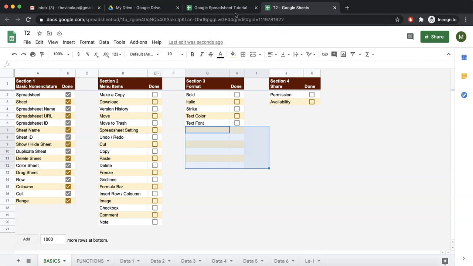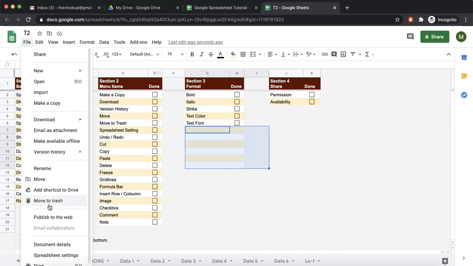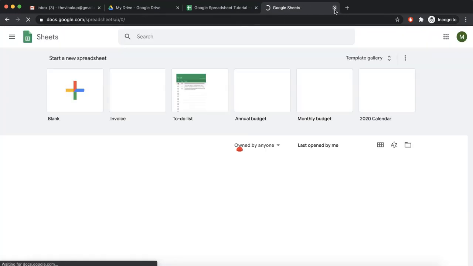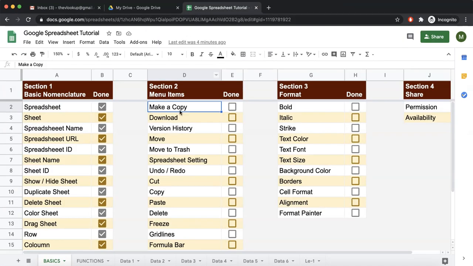Now, as of now, let's go to File and move this to Trash so that my drive is clean. I don't have unnecessary items in my drive. So this says file has been moved to Trash. Go to Sheet Home Screen. Anyway, I don't need anything on the home. I can close it simply.